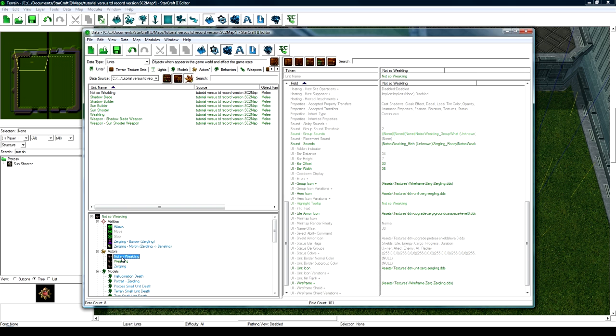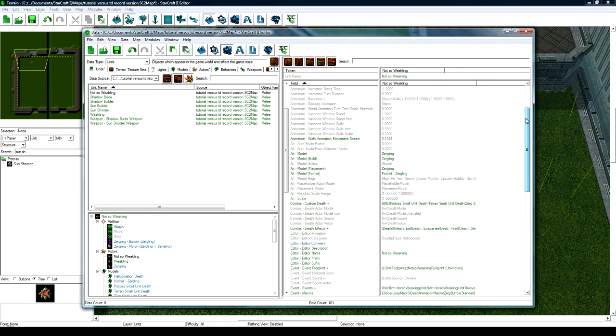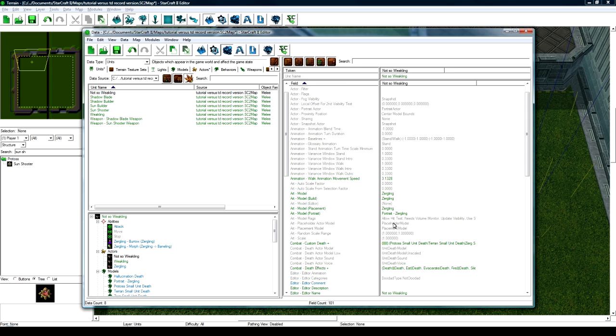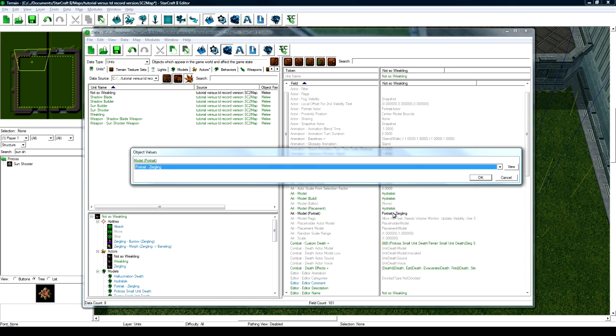And now let's start in the actor for this because we have to make a lot of changes in here. I'm going to use a hydralisk for this. So what do you have to do to convert a Zergling actor to a hydralisk actor? Well, this is what you have to do. First is the art model. Let's change this to a hydralisk. Copy it and paste it for the art model build, art model placement, and then for art model portrait, let's double click and search for portrait hydralisk.